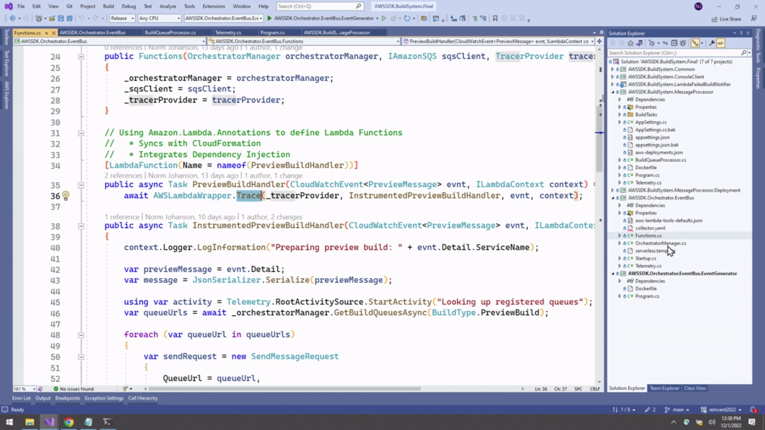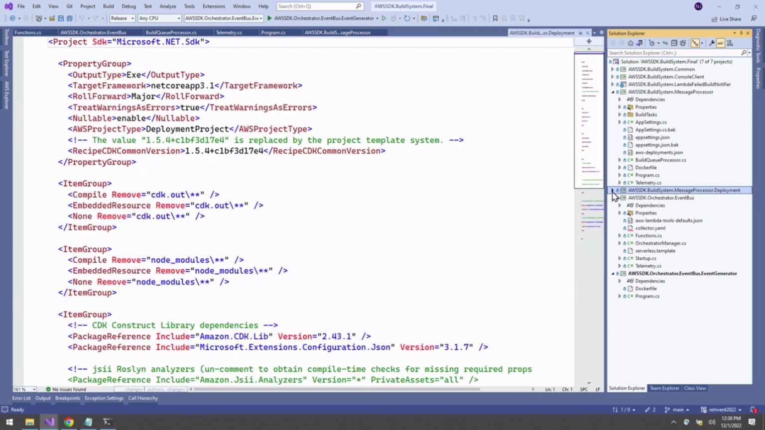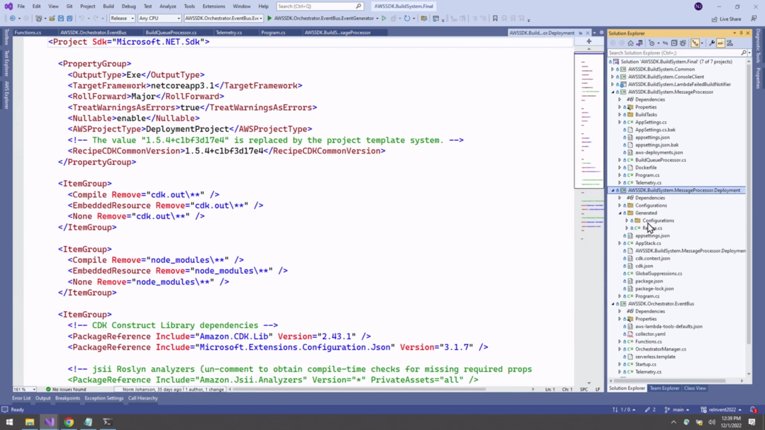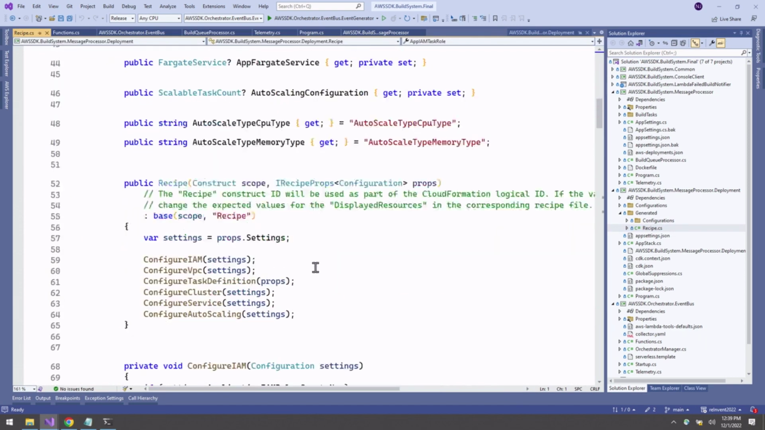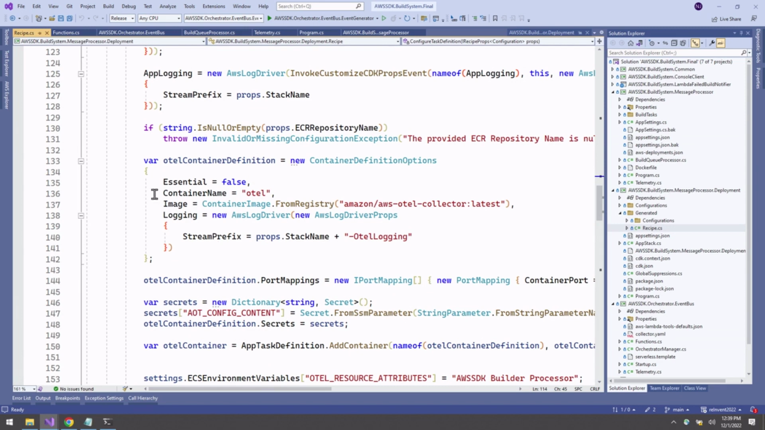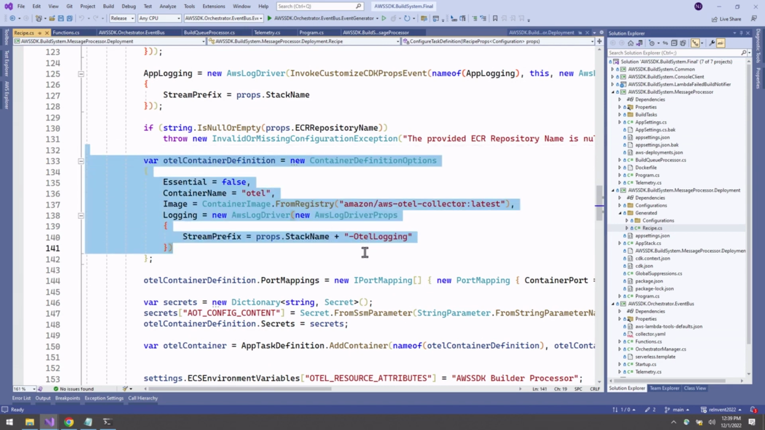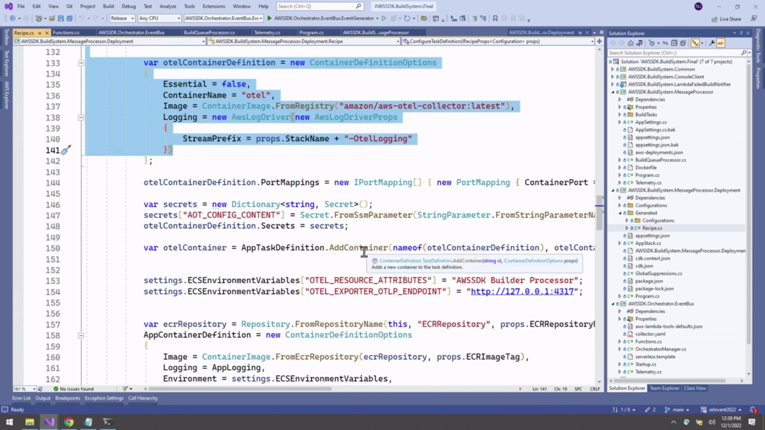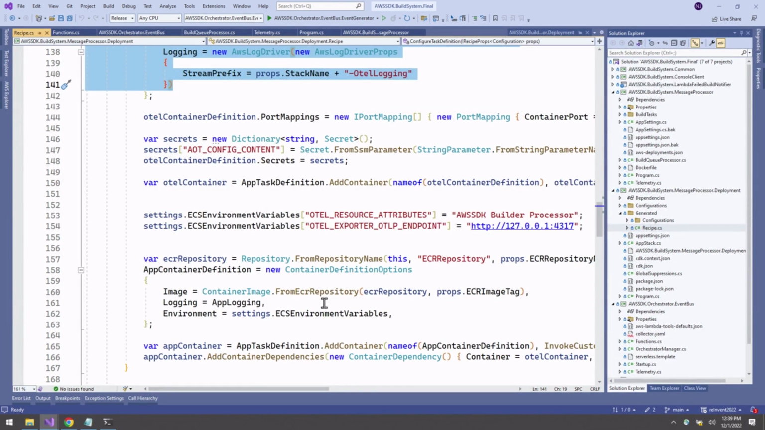Right. So here is my CDK project. I'm going to show you for all funness. In my CDK project, I have a create task definition where this is where I'm adding the container definition for my OpenTelemetry container as well as my application container. That's how I deploy that.